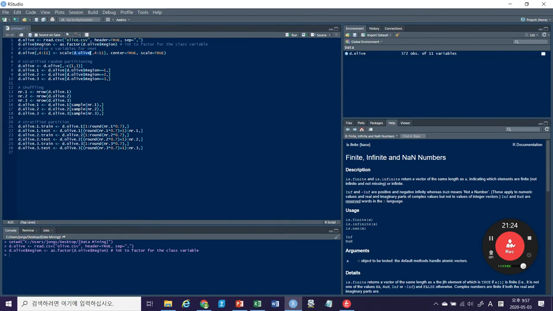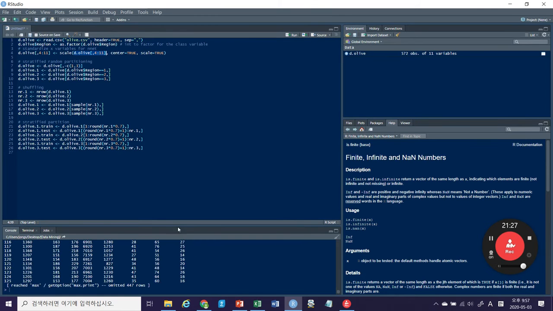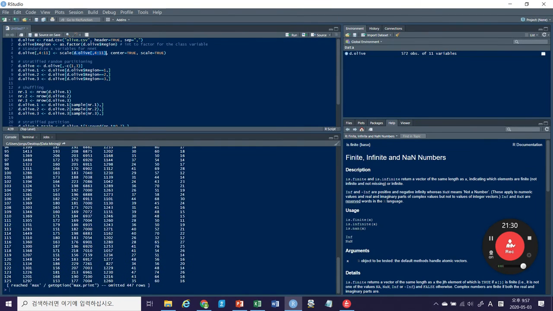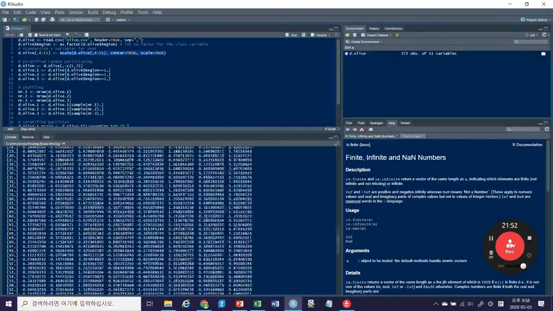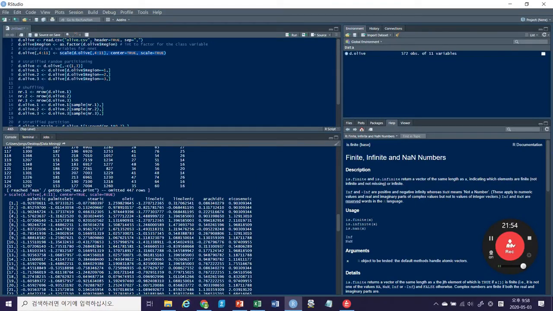Let me evaluate this part. This one is the original data set, and then we standardize it. I'm not sure if I explained the scale function before, but by setting center equal to TRUE and scale equal to TRUE, we standardize the data set. So just like this, these are the standardized values. And then we change those columns using this standardized data set.